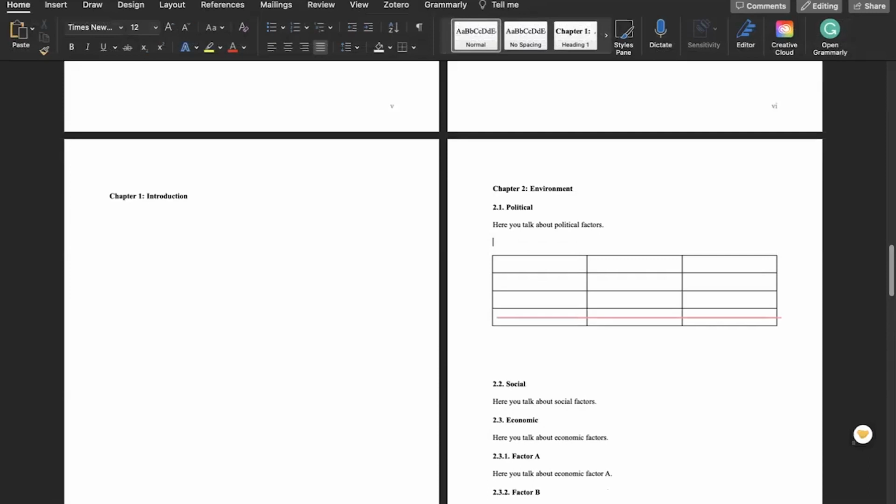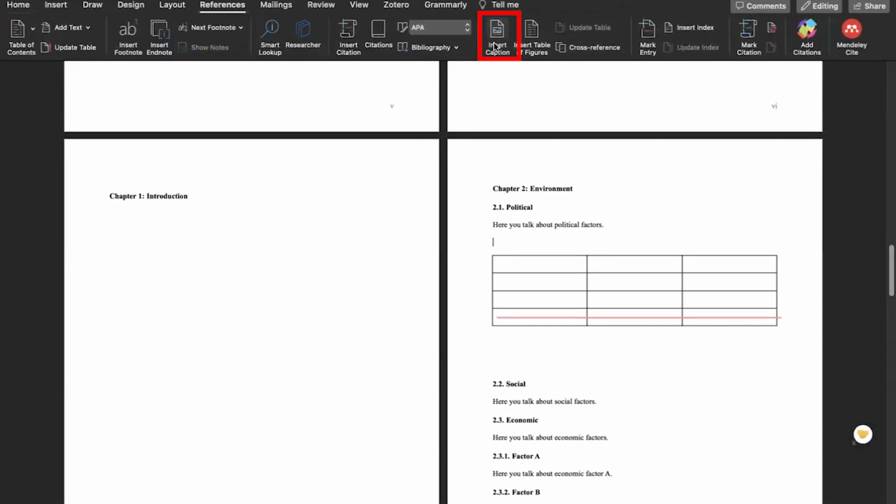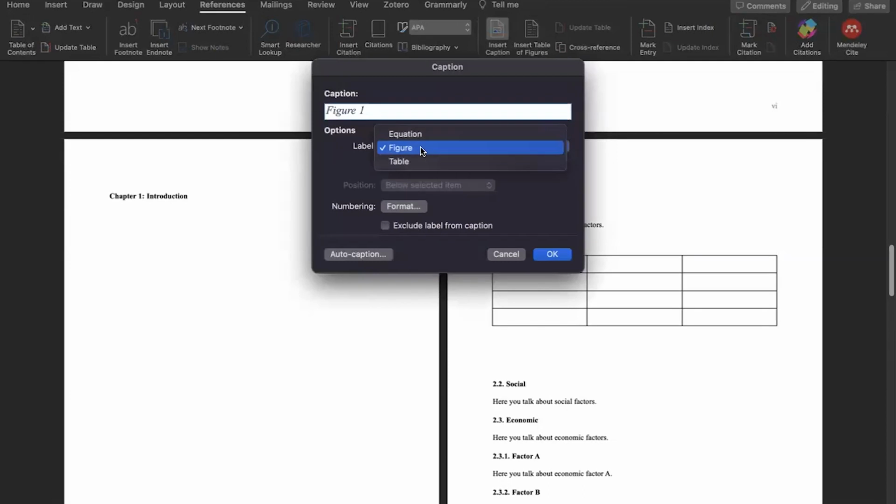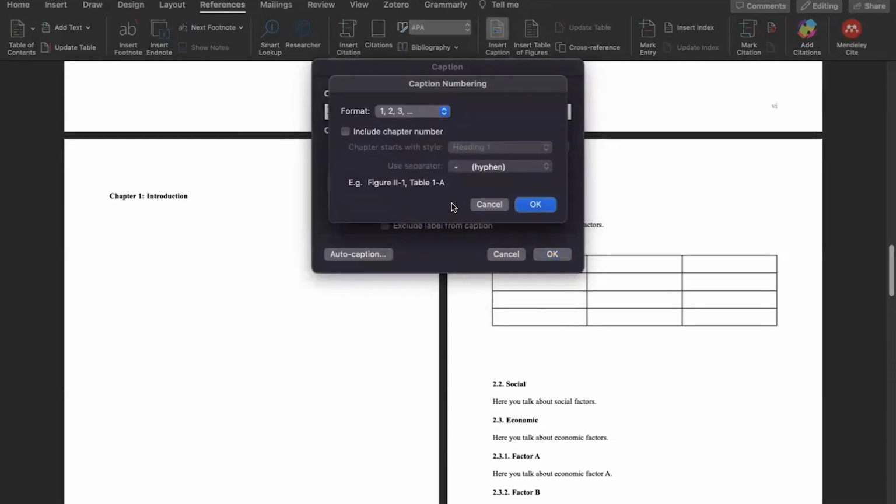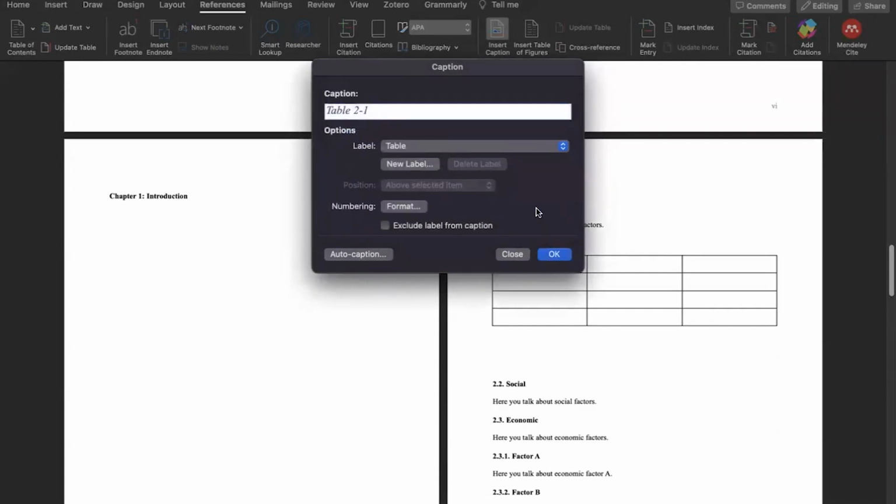To number a table using the number of the chapter where it appears, go to References, insert Caption, click on Label, and select Table. Click on Format and select Include Chapter Number. Make sure that the chapter starts with style 1. You can use a hyphen or a colon according to your preferences.